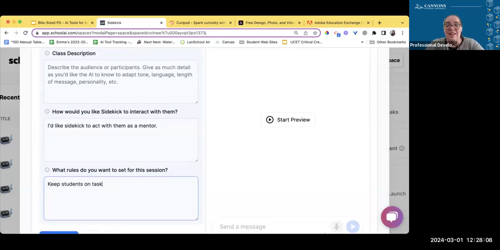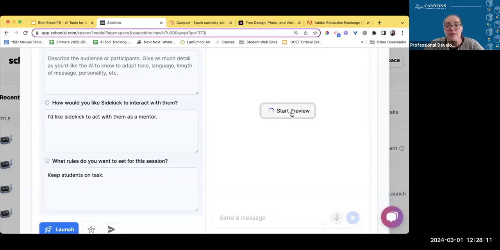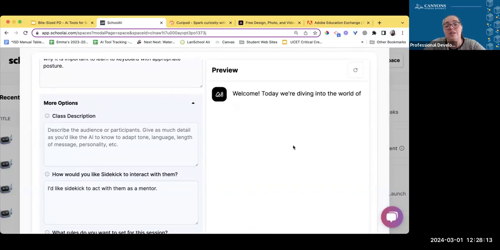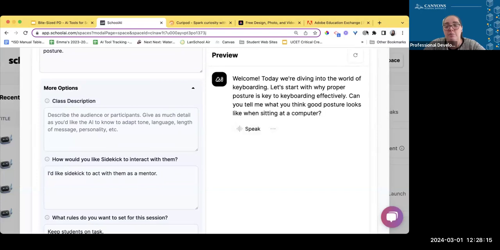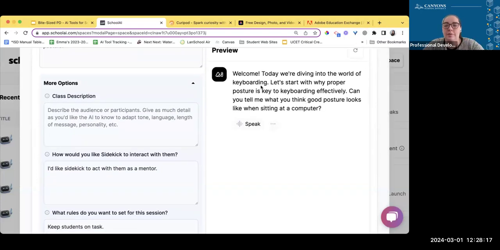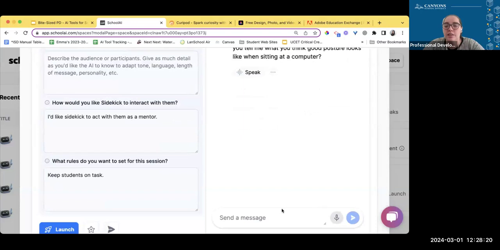Keep students on task, okay? And then you can actually start a preview. I'm not actually going to launch this space, but I'm going to show you a preview so that you can see what it looks like. You can either speak or type into it.